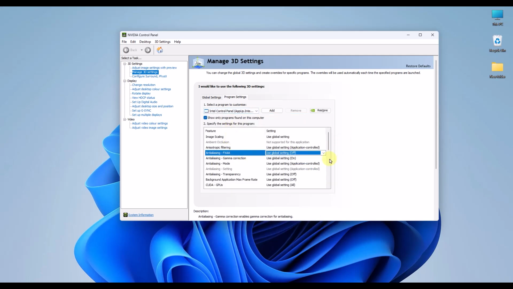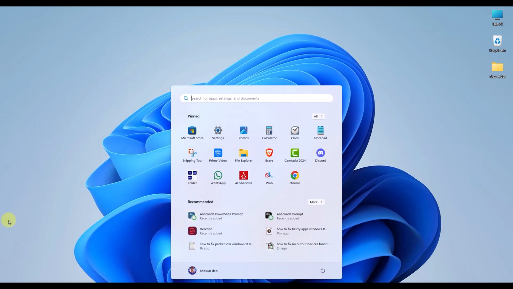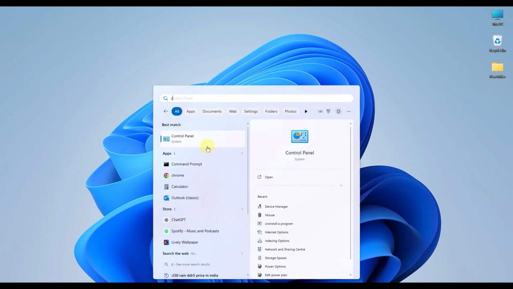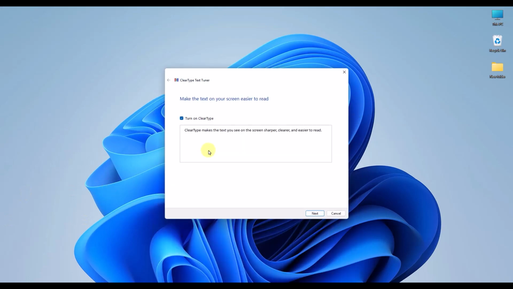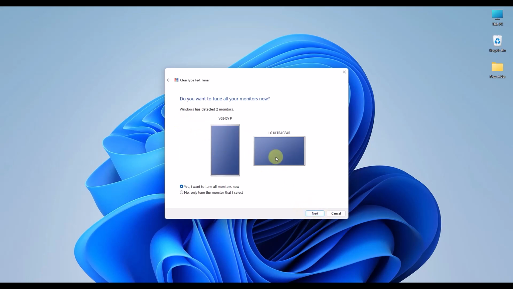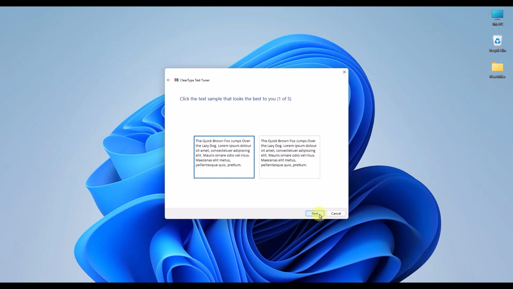Finally, click your Windows search box, type in ClearType, and hit Enter to open the Adjust ClearType text tool. Just check the box to turn it on, click Next, and choose the text samples that look the sharpest to your eyes to perfectly optimize your monitor's text rendering.